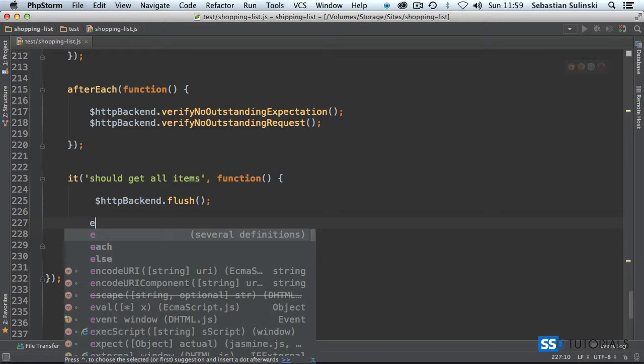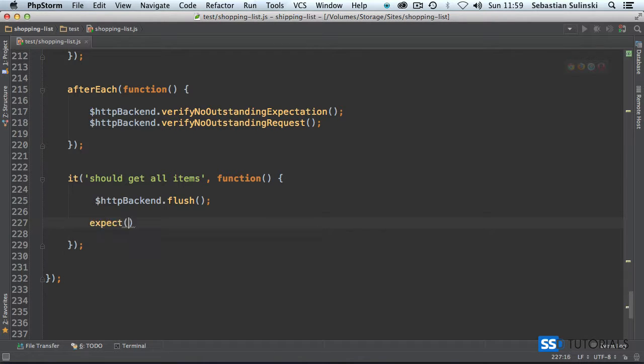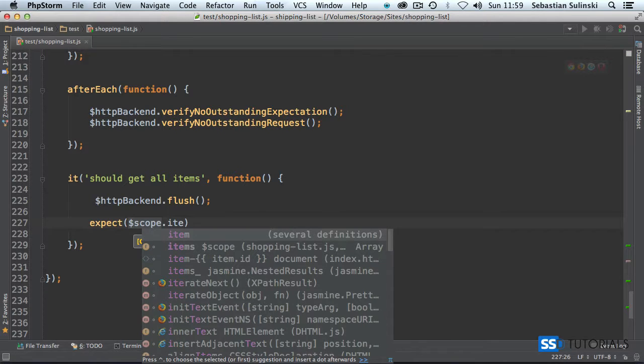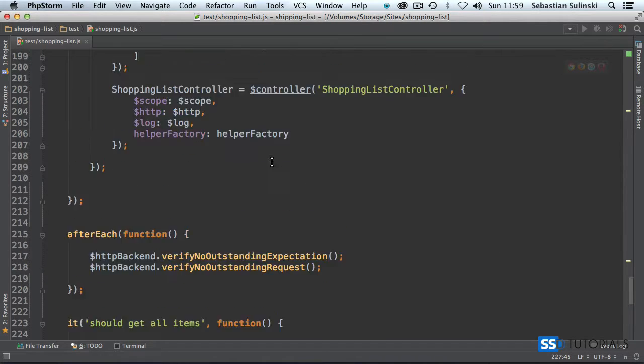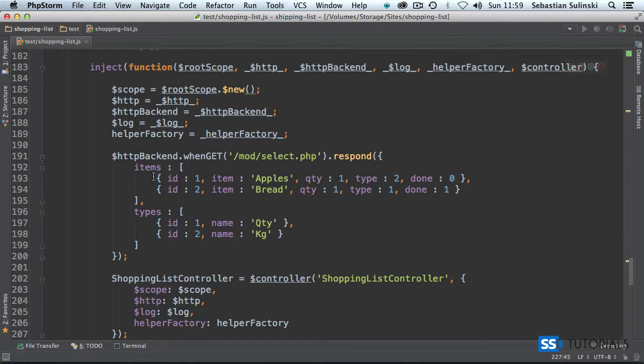And now we run the expect statement, and this expect statement is going to take our scope and items.length to be 2, and to be 2 because if we scroll up here, you can see that we've got items and only 2 items in this array. Again, this is just the fake data. This is just the data we're using for testing purposes. We wouldn't want to interfere with the actual data in the database. That's why we're using this mock, to make sure that we can return whatever we want for testing purposes.